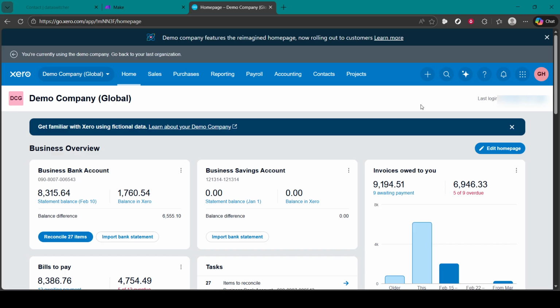Before we begin, make sure you're signed in to your Xero account and that you have permission to connect apps for the organization you want to work with. It also helps to have Excel ready on your computer or accessible via your Microsoft 365 account.